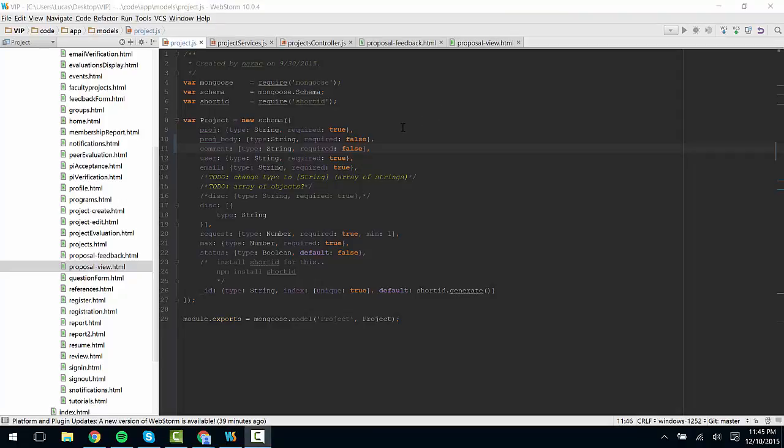The field proj stores the name of the project. Proj body stores the description of the project. Comment stores any comment left by the PI. And status stores the status of the project, whether it's been accepted or not.